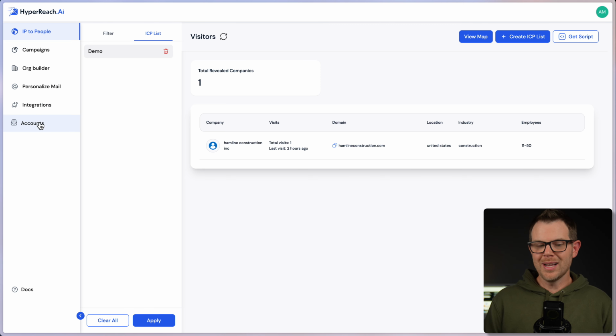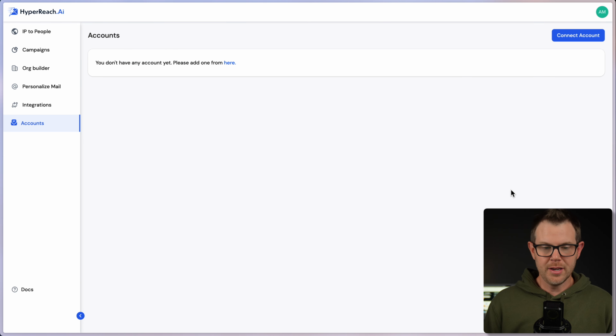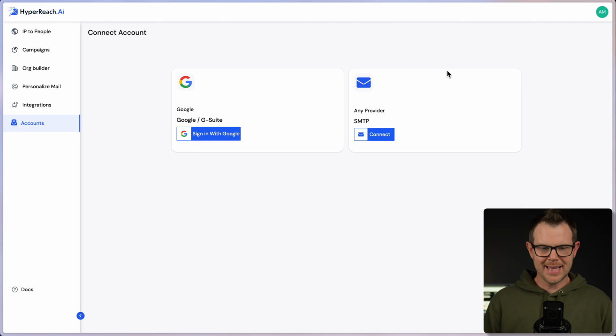So we'll head down to accounts right over here. Now you're going to notice that it says you don't have any accounts yet. Please add one from here. This button and connect account take you to the exact same place where you can choose between a Google integration and an SMTP integration. This is where the tool completely breaks for me, unfortunately.